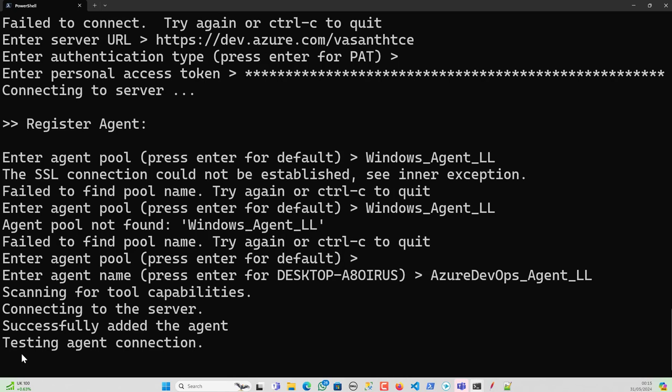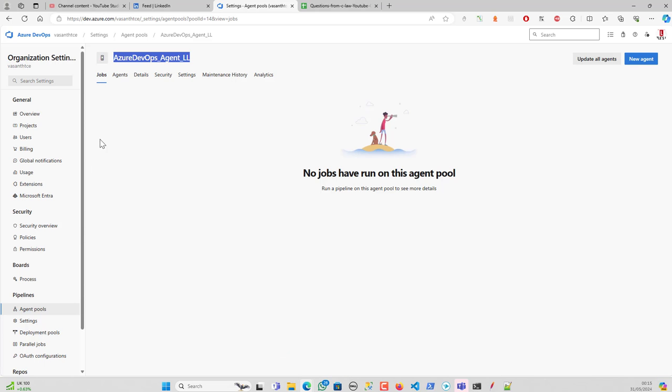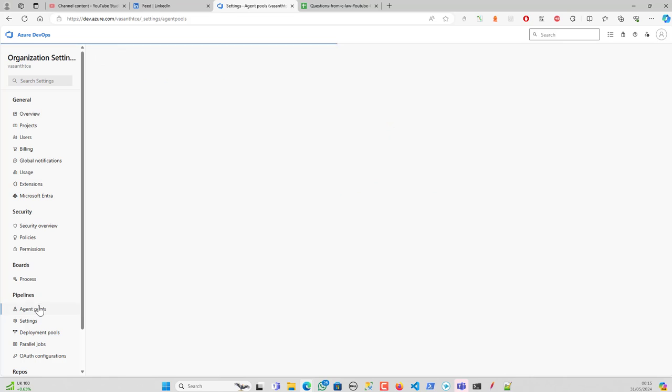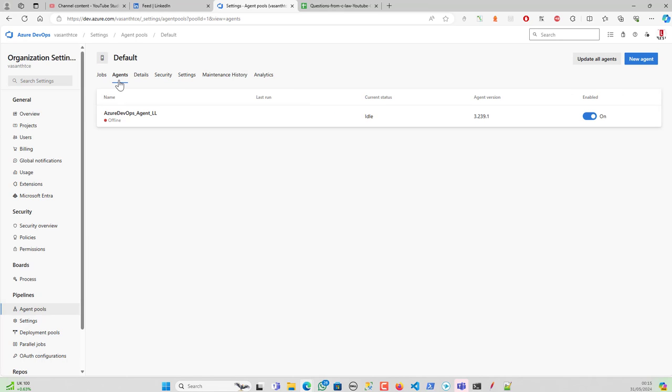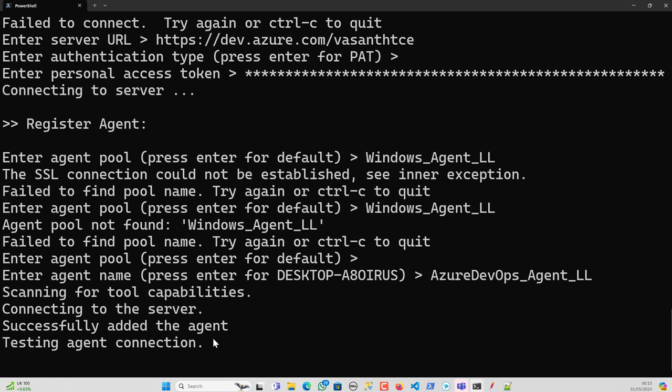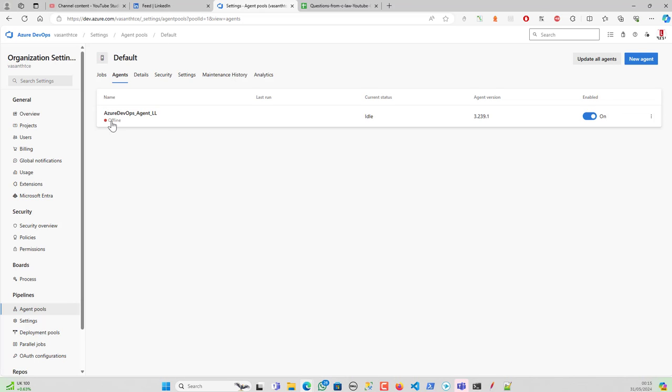Now it's connecting to the server, and the testing agent connection has started. This is going to be a default pool. If we go back to the agent pools, we have got this default. Under this default, the agent that we are creating now will be created. If you go to agents, you can see we have got this agent pool's agent underscore LL that's been created. It's testing the agent connection, which is almost getting ready. Once it is ready, the screen will automatically turn to online and we will get an agent.